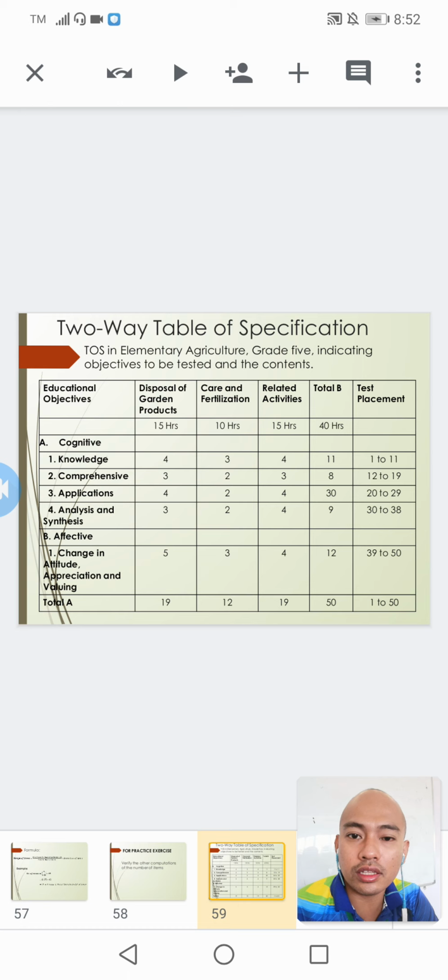And for the last one, the related activities, to come up with this 19, we will again divide 15 hours by 40 hours multiplied by 50. And this will now compose the 50 items. We will give 19 items under disposal of garden, 12 items under care and fertilization, and 19 items under related activities. A total of 50 items.